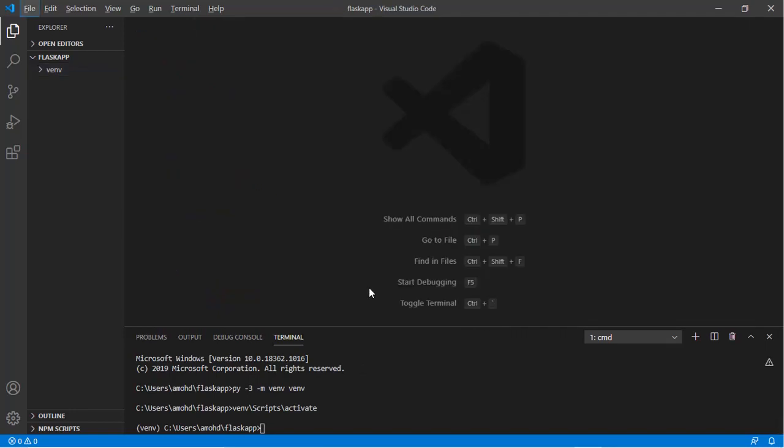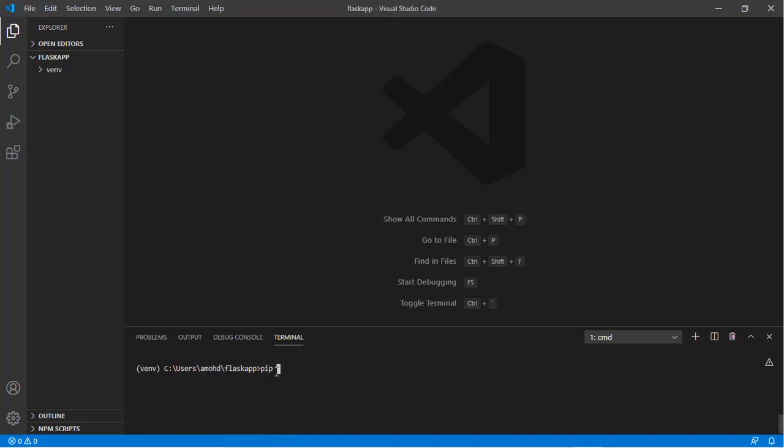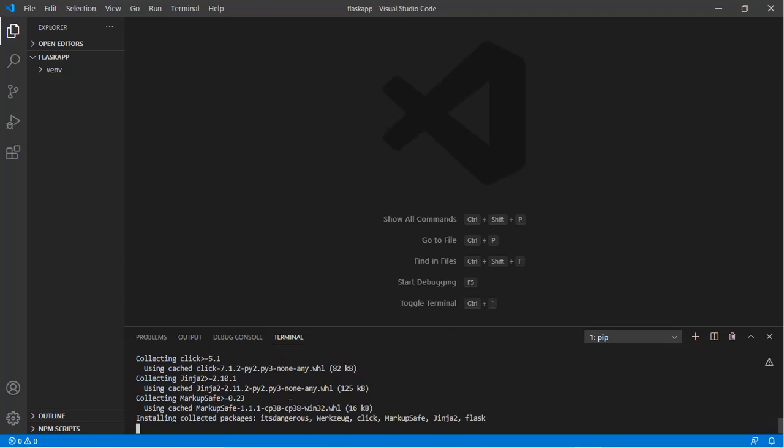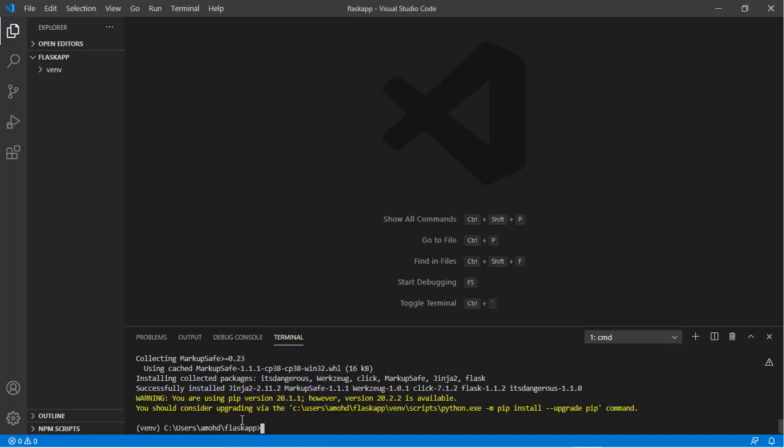Now it's time to install Flask, by typing pip install flask. It will take a few seconds. Now we have installed Flask successfully on our system.